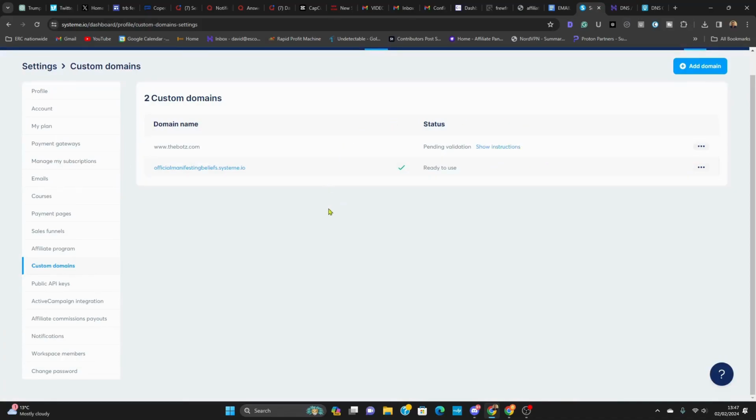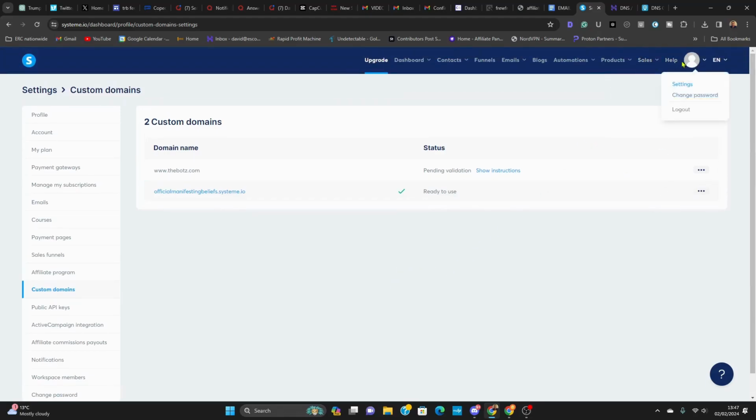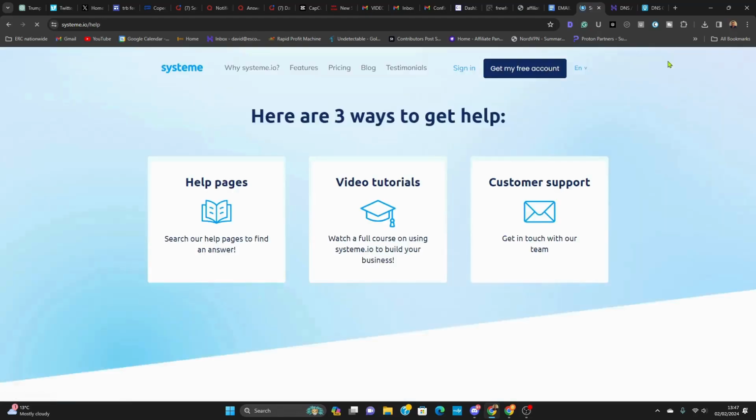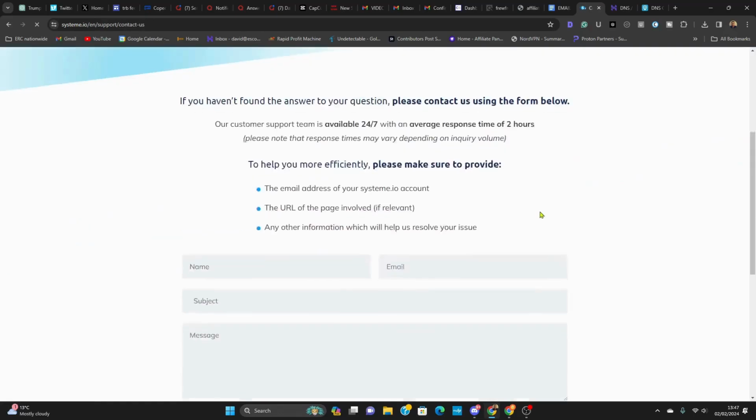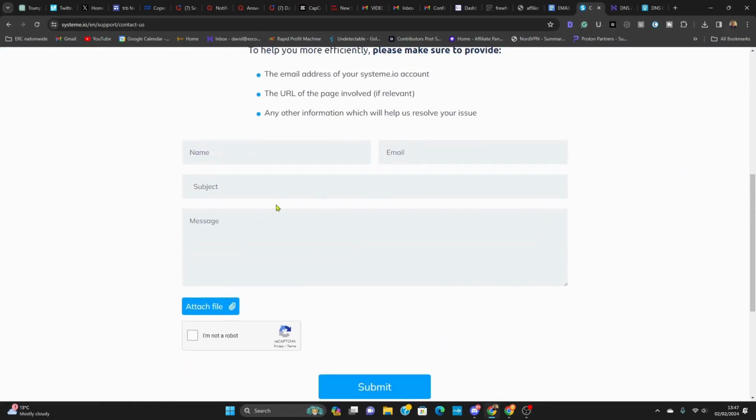If there's any problems, it'll show instructions of what's gone wrong, and Systeme IO support's really good. So if there's any problems, just go straight to support and speak with them. You just click on here, just go to help, customer support, and you can just write in everything that you need here. But it normally just goes straight through with me, but like I say, support's amazing, even on a free account.